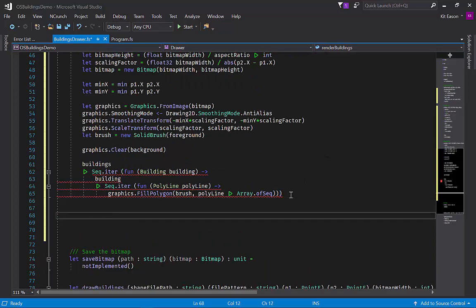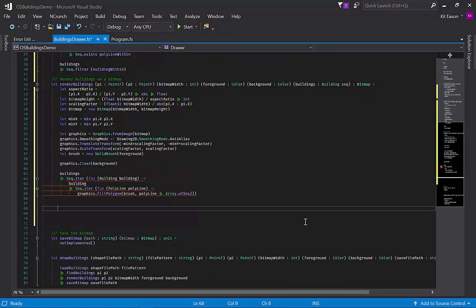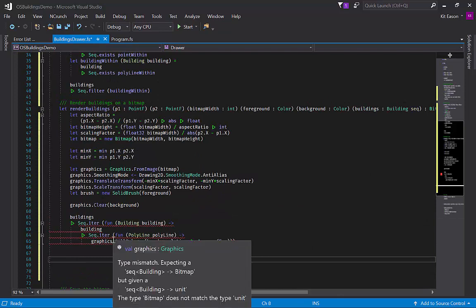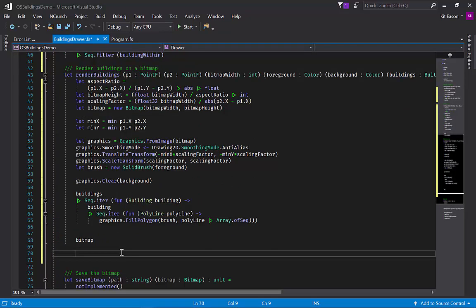Now I suspect if we just return the bitmap now, because remember, if we just scroll out a bit, zoom out a bit, yes, this needs to return a bitmap, so we need to return that bitmap that we have mutated here. And our squigglies have gone away, so that's looking good.